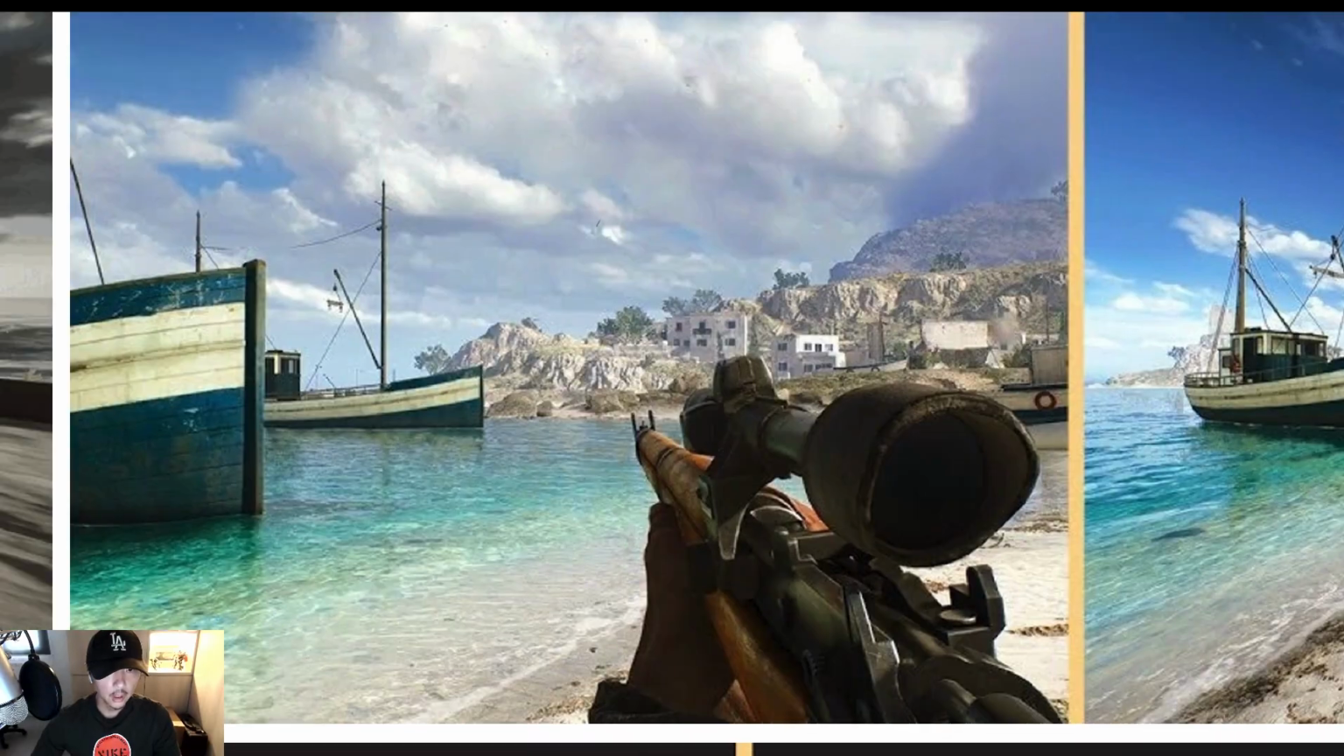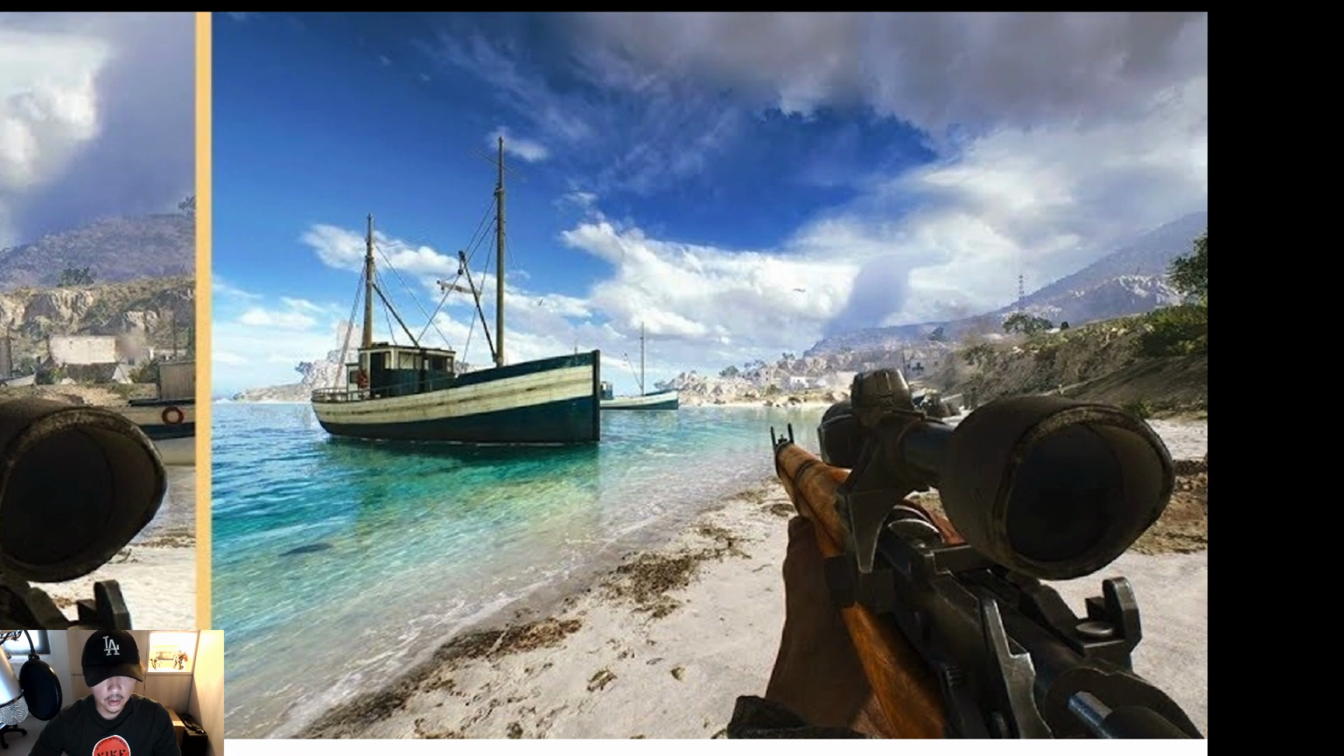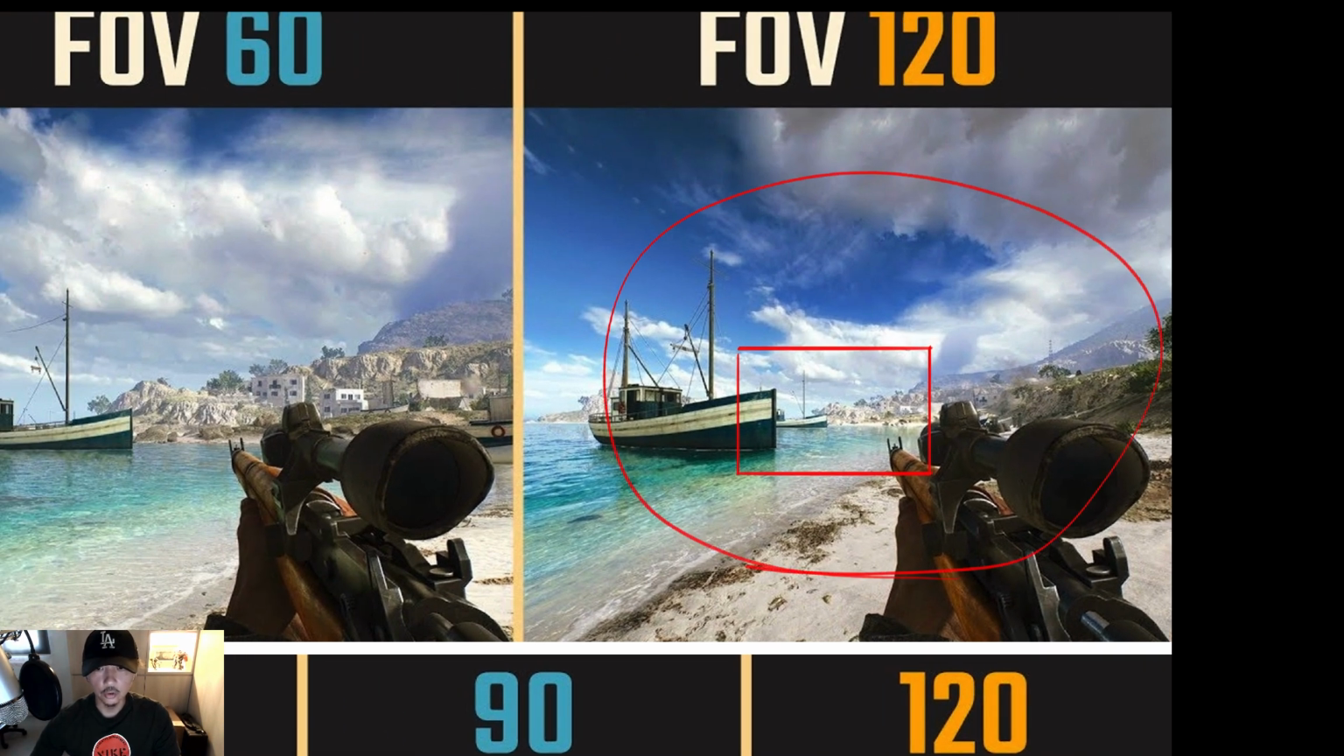Look how little of this shot is here. So look, you see the boat is cropped here, the town is cropped here. So if we use the 120, that shot essentially is right there, right? Look how cropped in that is at 60 degrees. So 120 shows you way more, and that's what we want.